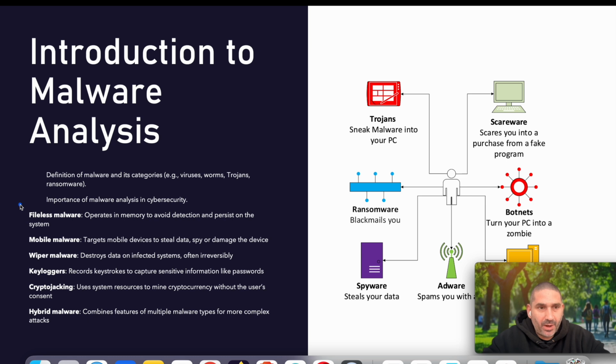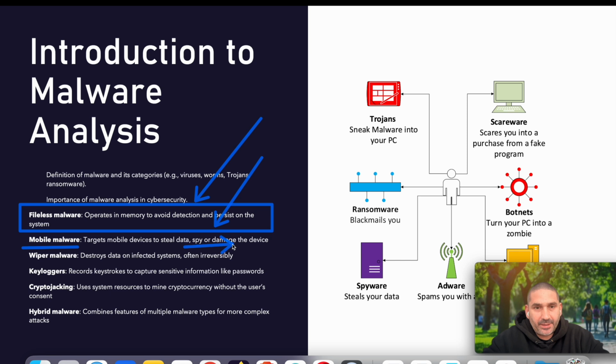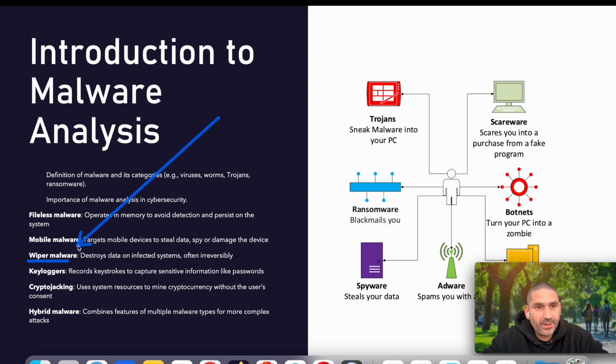Other types of malware include fileless malware, which operates in memory to avoid detection and persists on the system. Then you have mobile malware, which targets devices to steal data, to spy and damage the device. And then you have wiper malware, which is one of the most dangerous types because it destroys the data of the infected system, and often this is irreversible, so you can't reverse it. Even the hackers can't reverse it.